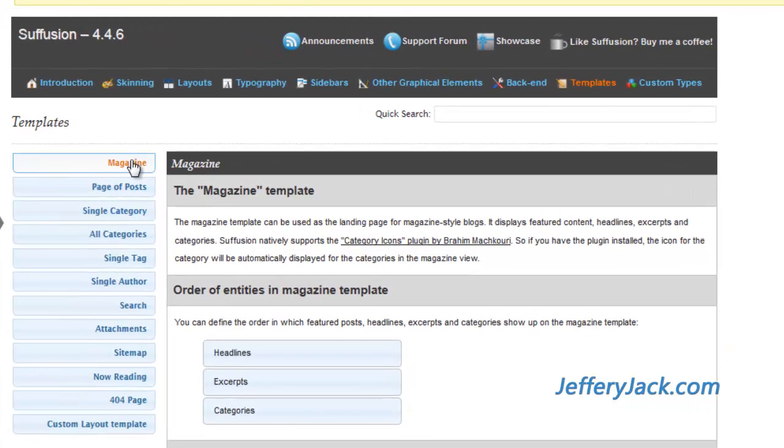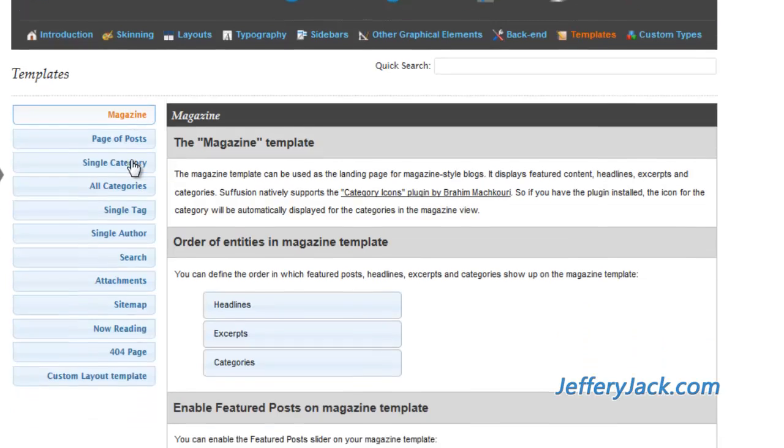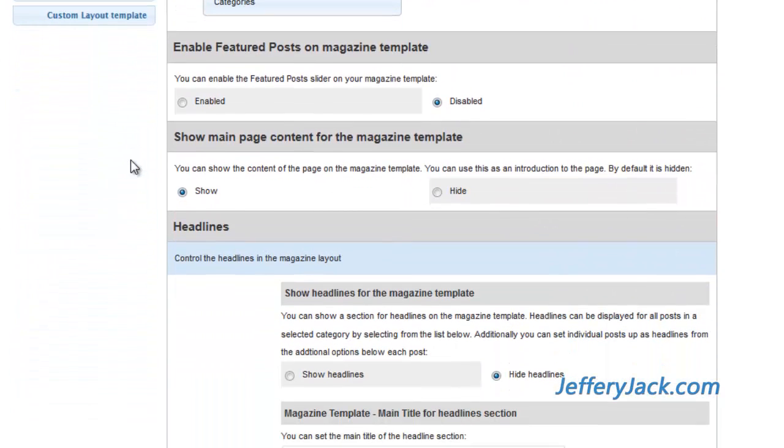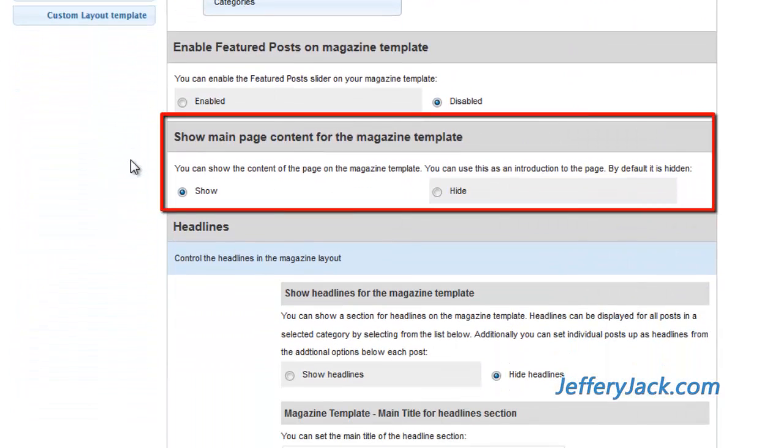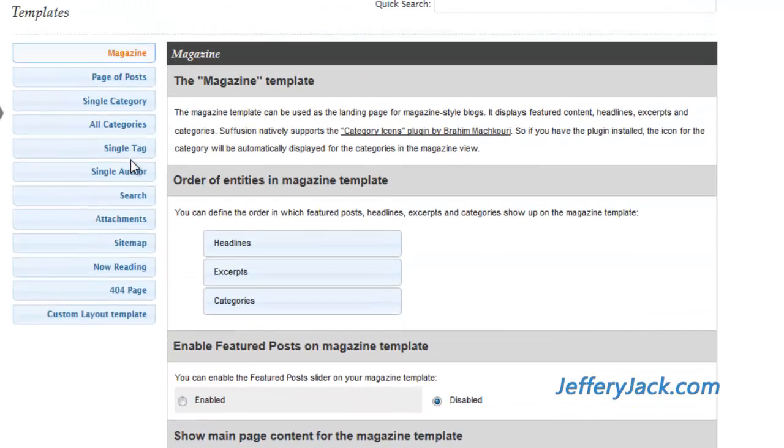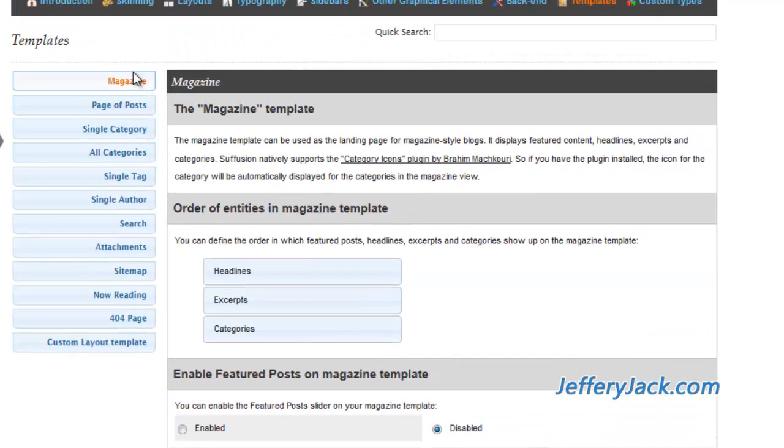The magazine template will display featured content, headlines, excerpts, and categories. If you want to display the magazine template for your homepage, you'll find the setting here. You may also display any page using the magazine template. There's a variety of settings for displaying headlines, excerpts, and categories found here.